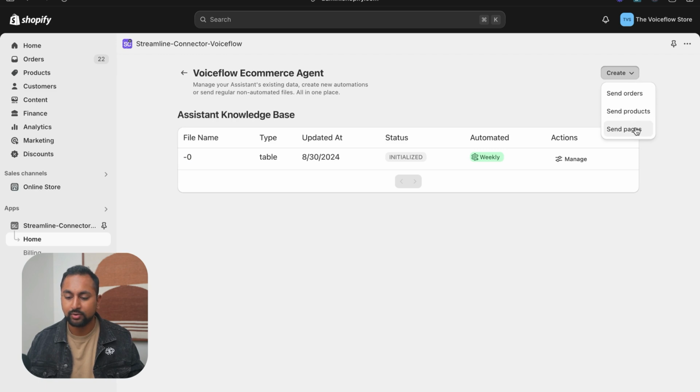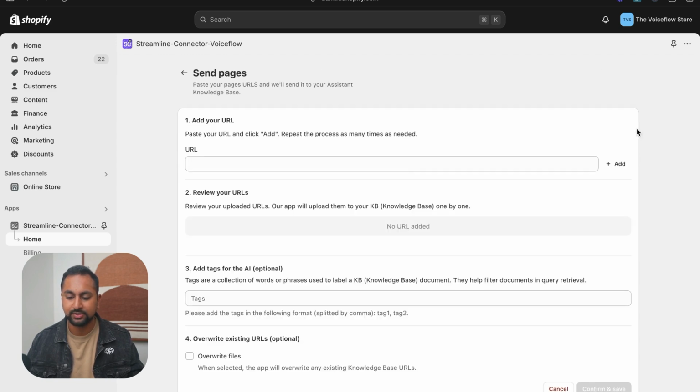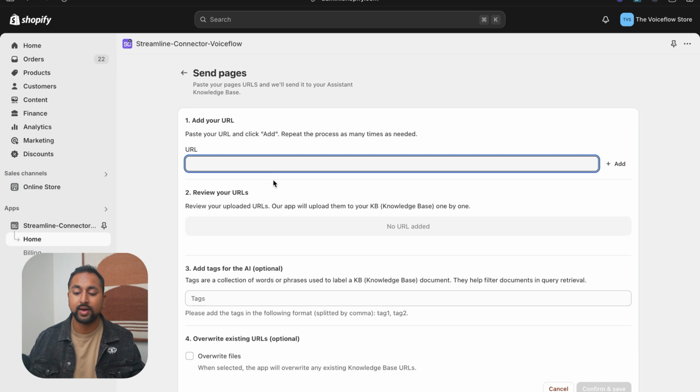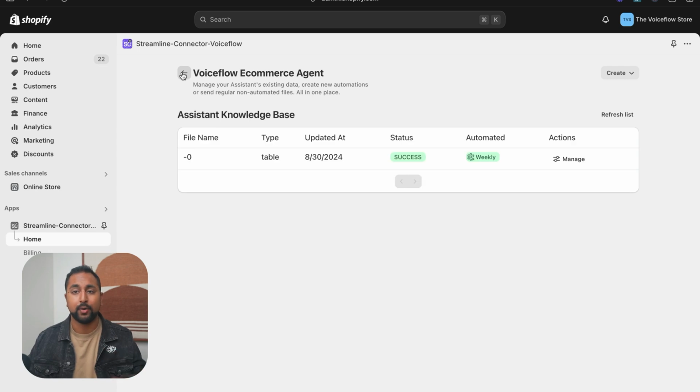The next thing I want to do is let's go and send pages. So if you have a page like your order page, your policy page, FAQs, you can just go ahead and add those in here and then actually just hit add. We don't have any pages because our website is just a test website. So now if I go ahead and check, this is successful.